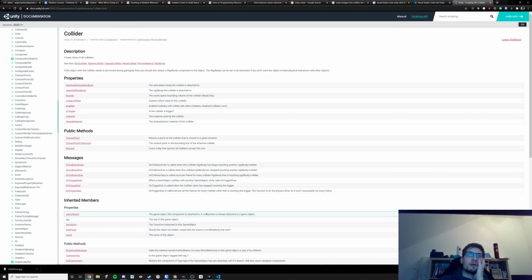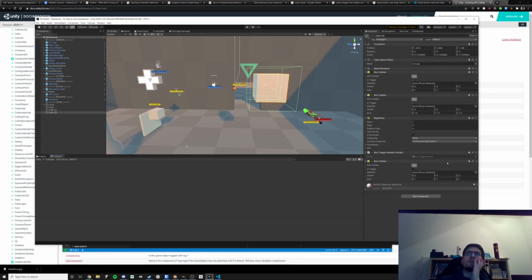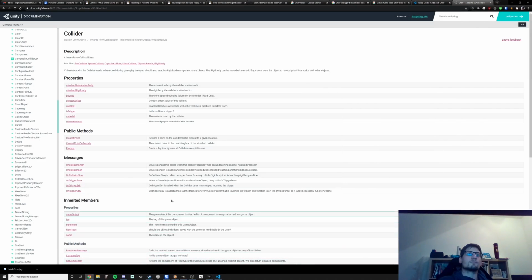Game object. The game object is what it's going to attach to. Oh, so I can access the game object through the collider. So what I can say is other dot game object here, and that would be the object of this cube 2. What happened here? What else do I have here?